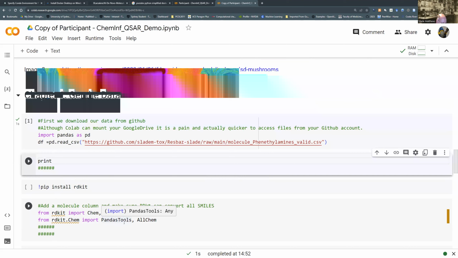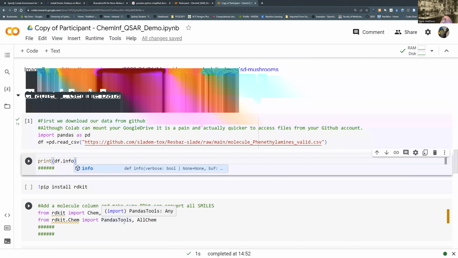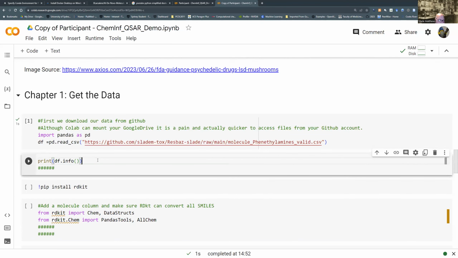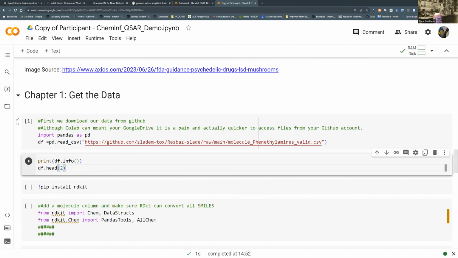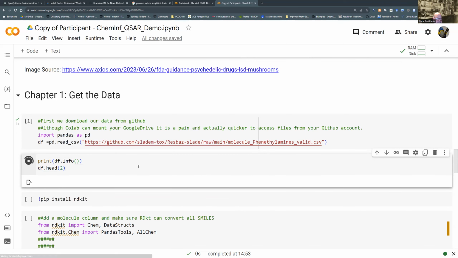So we just type print df.info, with open and closed parentheses or round brackets after it. And then the next line, we want to say df.head, and we'll just get the first two lines. So basically, let's find out about the data frame we've just created. It's df for data frame equals pd.read_csv, that's pandas, read CSV, and we downloaded it. Now we want to have a look at it.